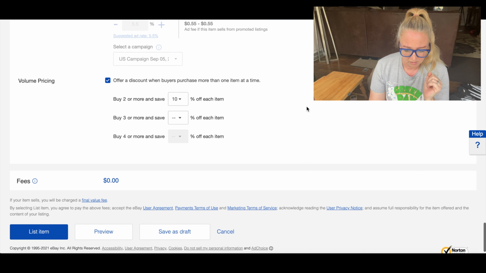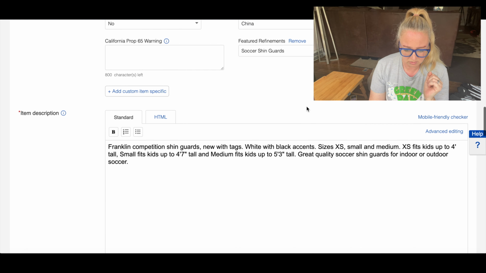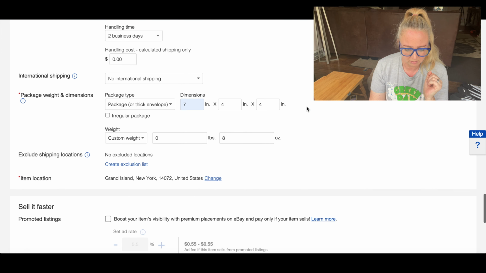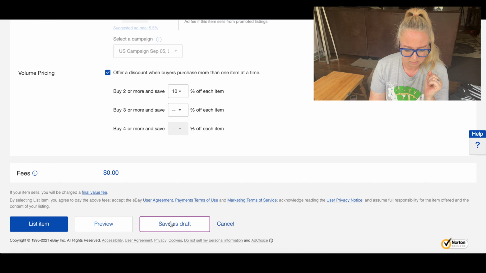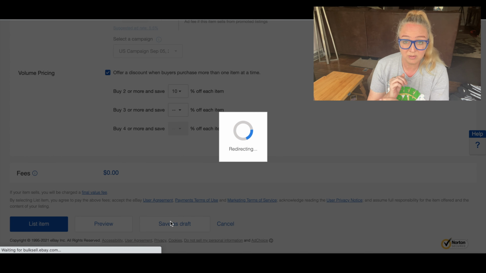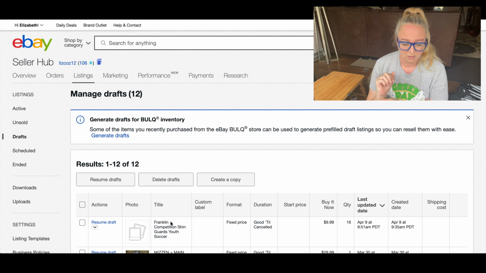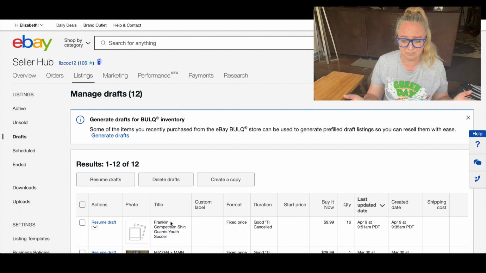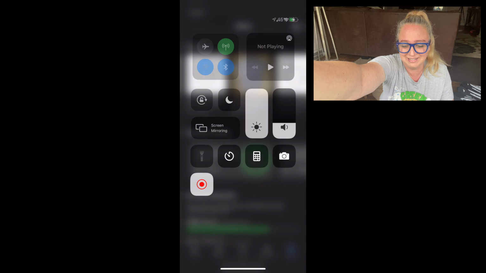That's it. And okay, so now I am going to save this draft. And I'm going to jump into my phone and add the photos from my phone, which is where I took them, which I know is silly, but that's what we're going to do. And then I will jump back in and show you guys how I finalize this.